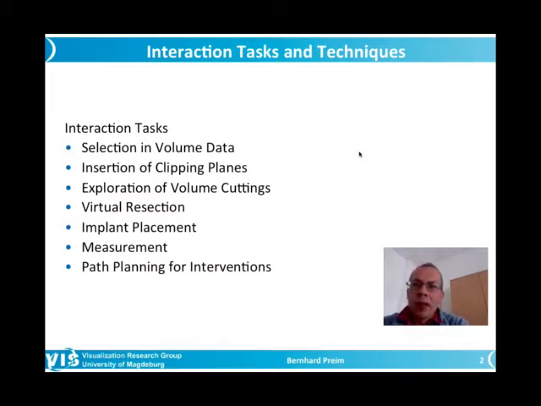The outline is basically structured according to the interaction tasks that we will discuss. It starts with the most simple thing, namely to select objects in volume data. We go on and discuss a little bit more in detail the insertion of clipping planes. We have already seen several examples of clipping planes, but now we go a bit more in detail about the interaction. Clipping planes is a very simple example to define a cutting area. We discuss some more advanced strategies like slab rendering or box clipping.